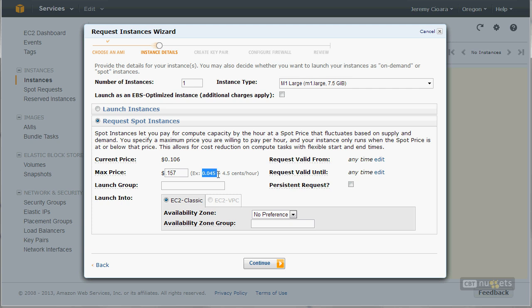I'm still getting it for less than half of what I would pay normally, as long as I'm willing to take on the risk that I could lose this spot instance at any given moment. If somebody ever reaches the point where they outbid me, then I'm going to lose it. It's going to terminate right then. I don't think I mentioned this in the spot pricing nugget, but it's worth knowing.